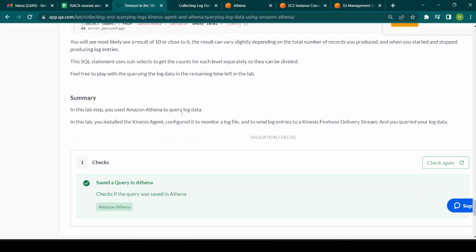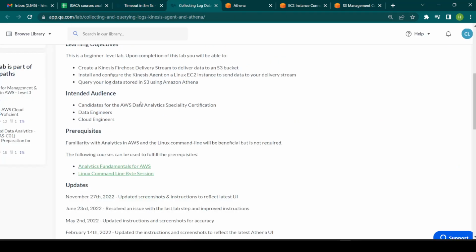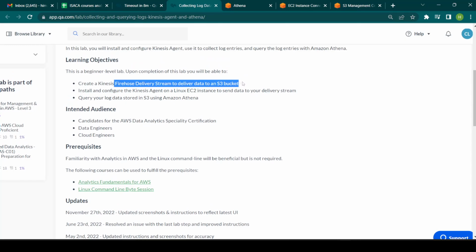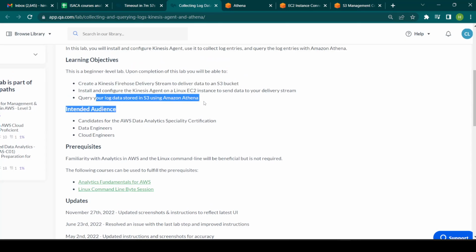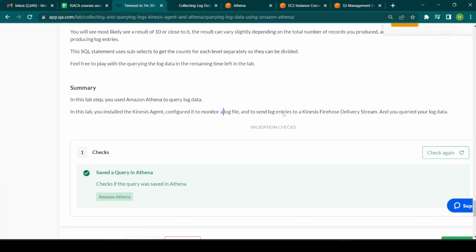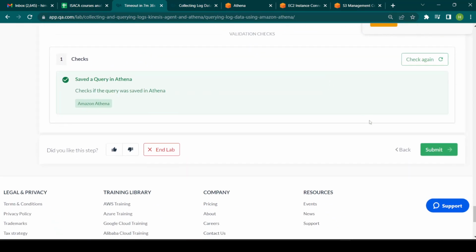If we summarize this lab, first we use the Kinesis agent and configure it to monitor our log file. The Kinesis agent helps us send the data to the Firehose delivery stream, and the data is stored in the S3 bucket, and we perform queries on the S3 bucket using Amazon Athena. So the role of the Kinesis agent is to send data to the delivery stream, and it sends data when we specify the endpoint to the Kinesis agent in its JSON configuration file. So that's all for this lab, and thank you.